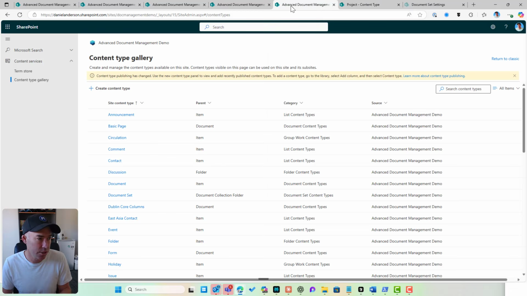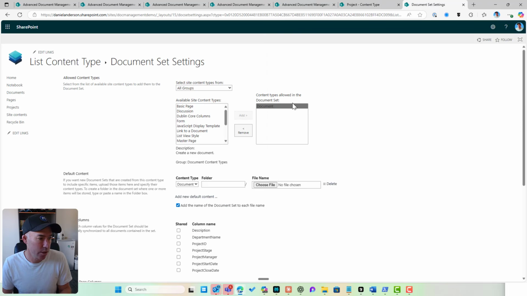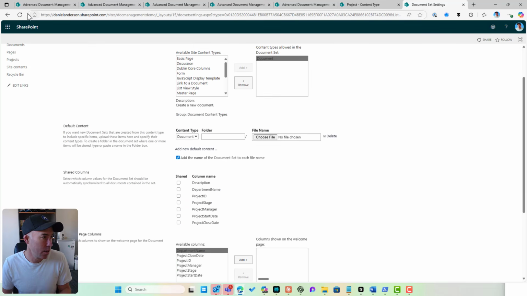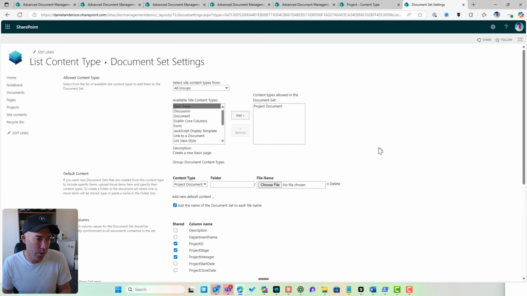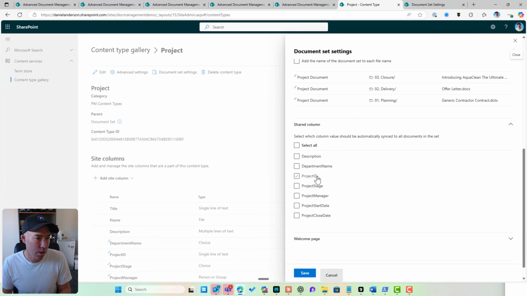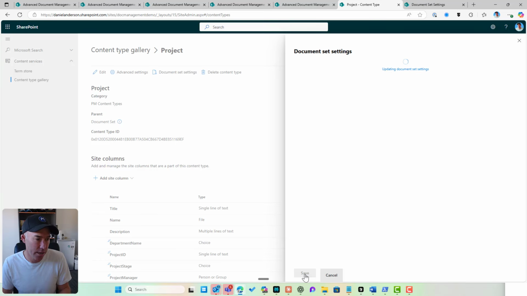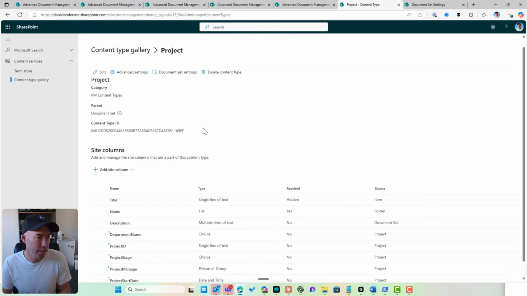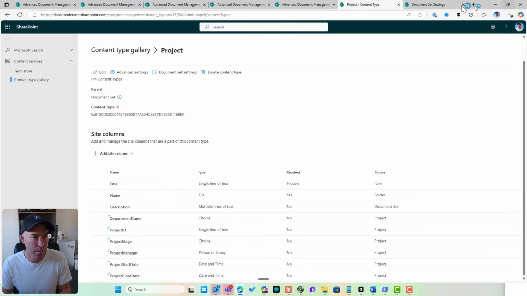Let's just jump back and remember what our shared columns were in our document set that we set, because remembering we set that at the library level. So ID, stage, and manager. So ID, stage, and manager, we're going to share and we'll hit save. All right. So let's have a look and see what those changes now make.